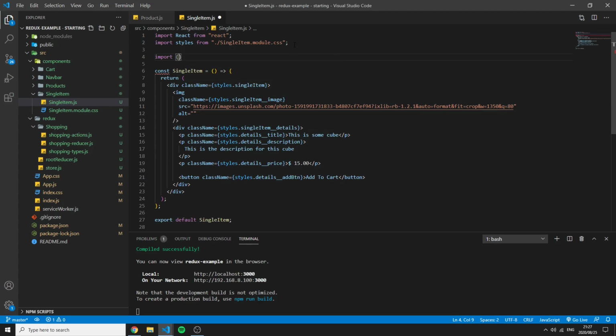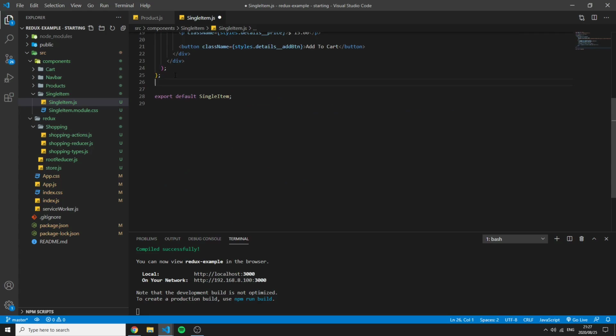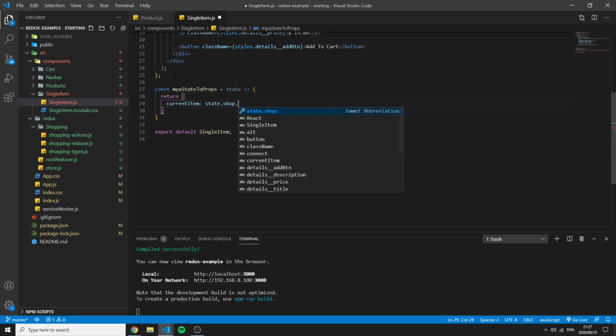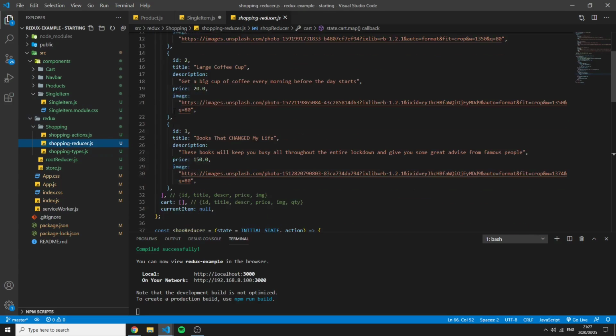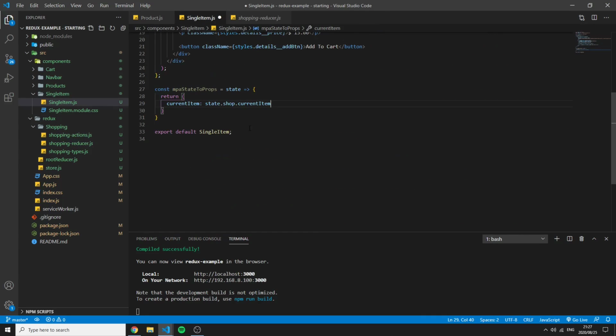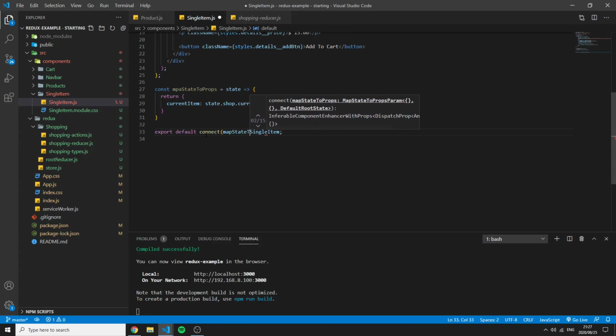So once again, import connect from React Redux, we get the state, we say mapStateToProps, and we return the current item, and we get this from the state shop.currentItem. Let's see if I just named it that, I'm not sure. In the reducer I called it currentItem. That is correct. So now I just connect it to my component with mapStateToProps, just like this.